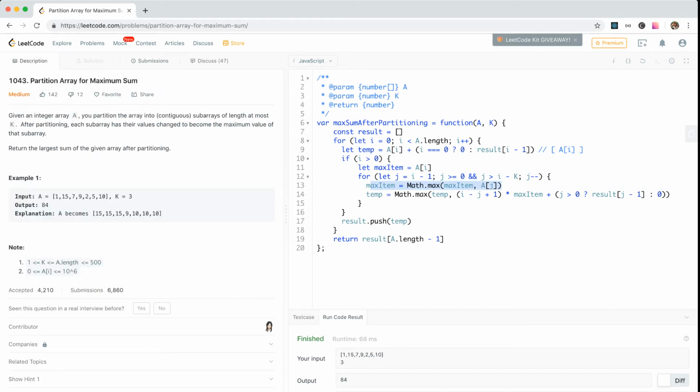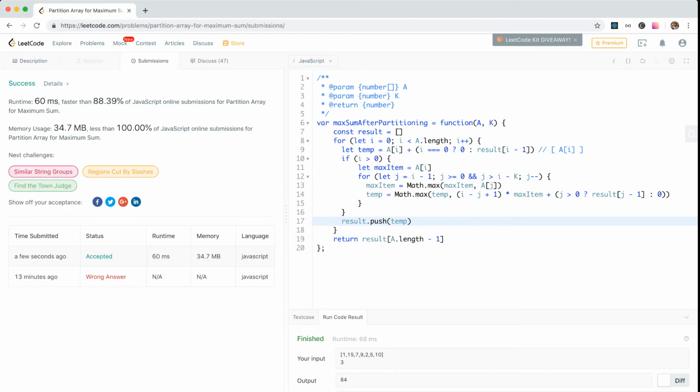So let's say we're checking 5, 10, so the max is still 10. And the result is already done. We can get it from the result, which is here. Result j minus 1. J is now 5, and we need to add 10 2 times, right? So we get the maximum and multiply it by the amount, and then we update the temp and push it, and at last we get the last one. This is the typical dynamic programming thing. Okay, we're doing not bad.